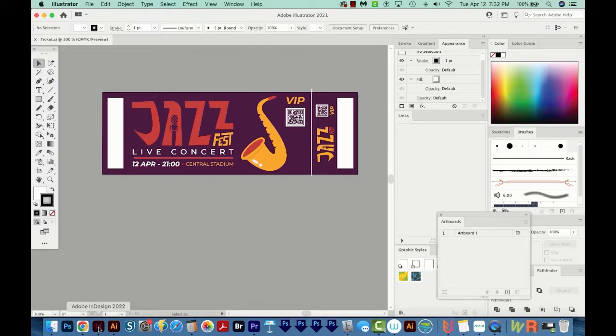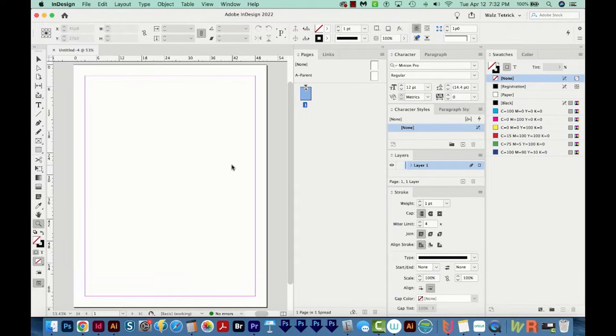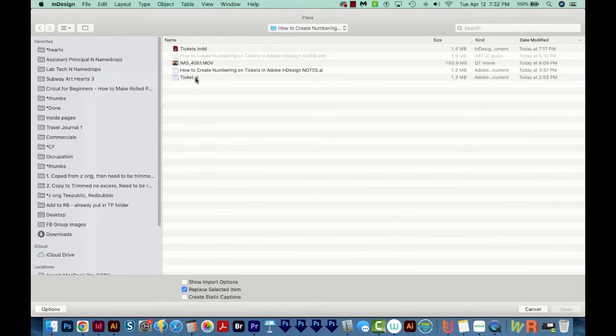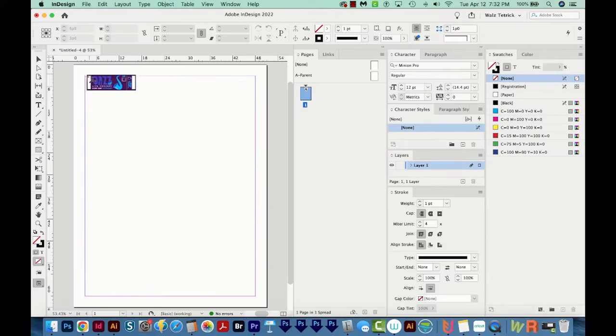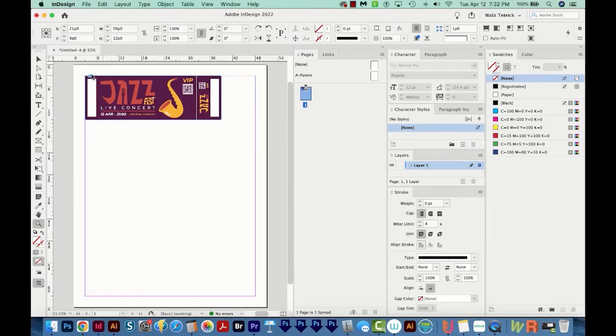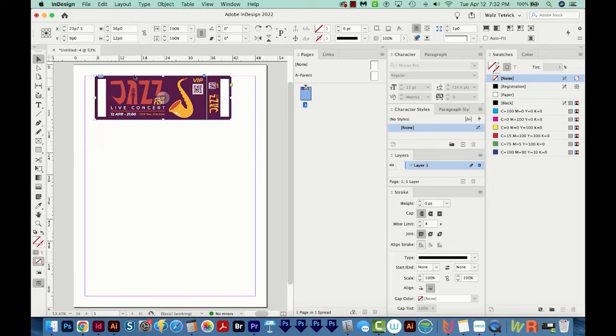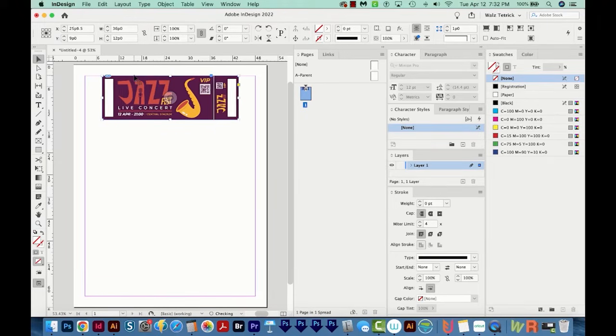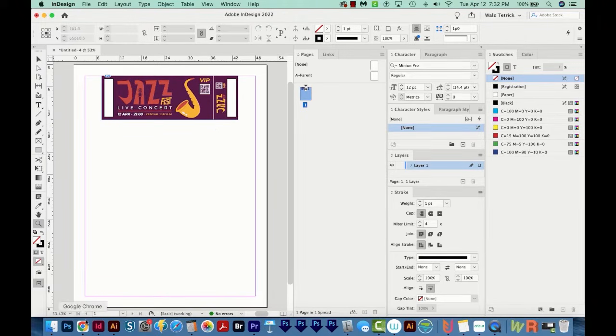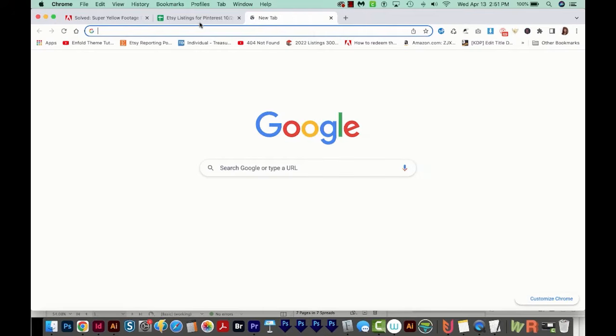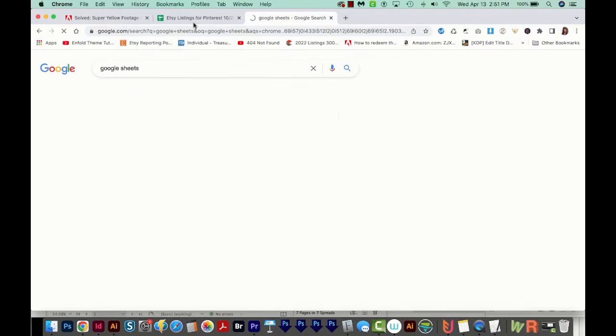So I'm going to go back to InDesign and place that file. So I'll hit Command D or Control D, and here's my ticket file. I'm just going to click once so that it places it at full size, and I'll just kind of center it up on the page. It doesn't really matter. Okay, so we're good here for now, and now I'm going to make a spreadsheet. So let's head out to Google Sheets.